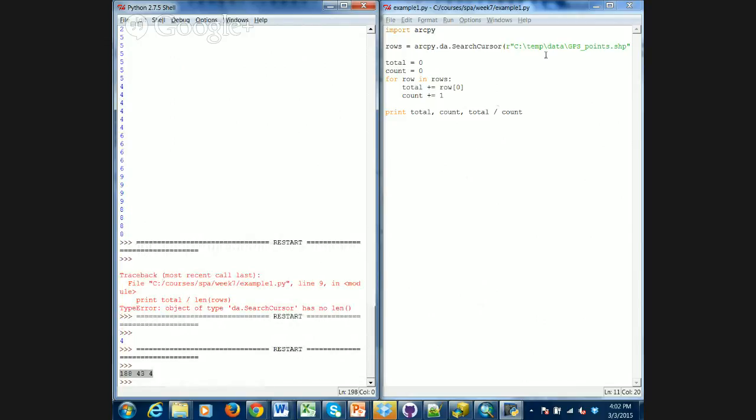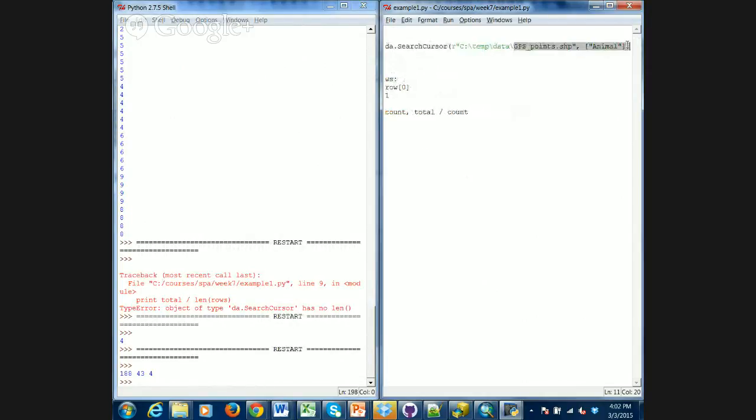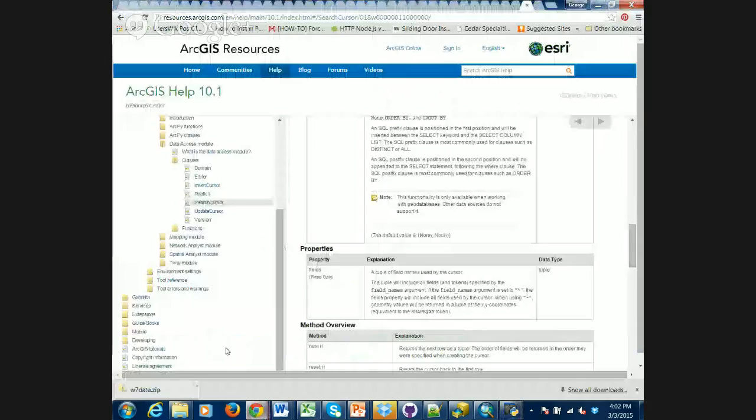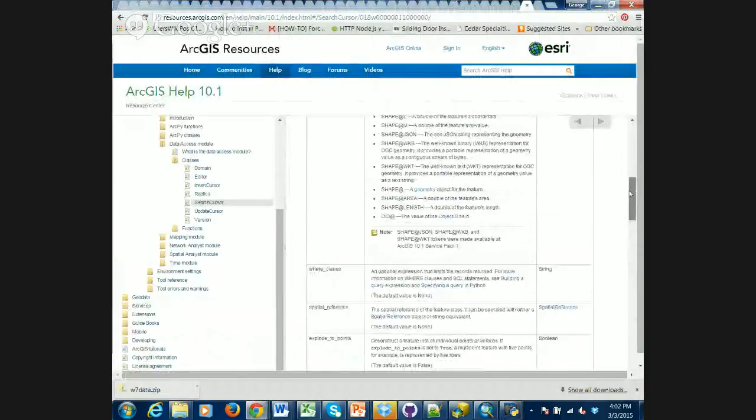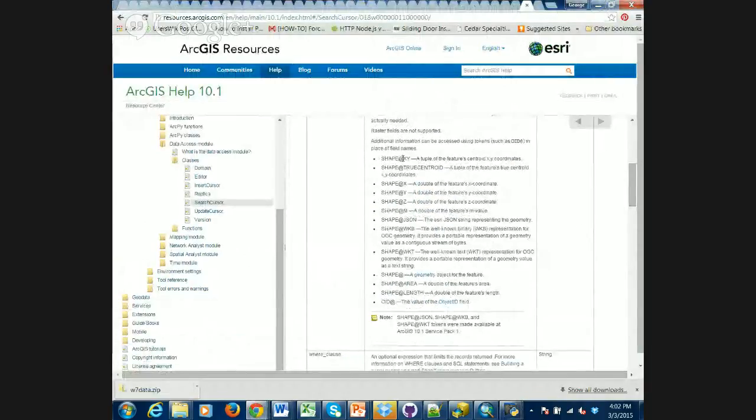Now let's look at some of these other ways that we can manipulate the shape field. A lot of these won't make sense for a point data set because they would be the same. If I said shape at XY, I'm going to get the exact same value. If I get the true centroid X, then these would make sense. But let's look at some of these others. Shape at JSON and see what happens.